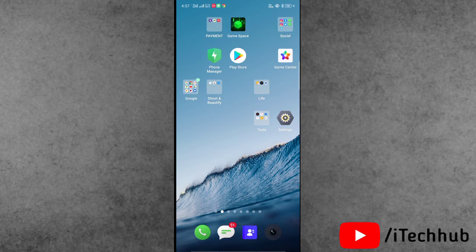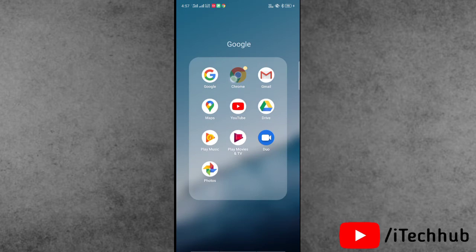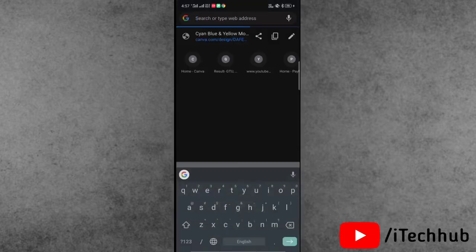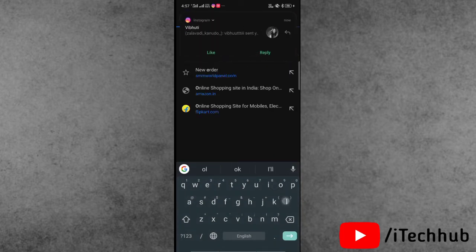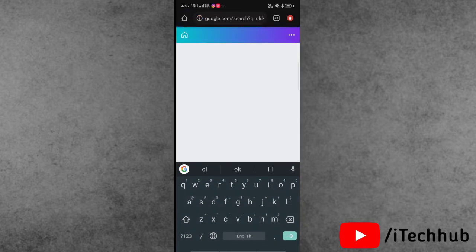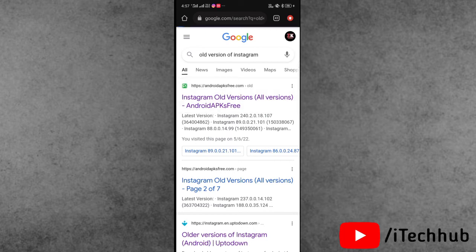Now the second solution is to download the old version of Instagram for iPhone and Android users. First of all, find the Chrome or Safari browser for iPhone and Android users. In my case I will open the Chrome browser. In the Chrome browser, at the top corner in the search bar, search for old versions of Instagram. Now you can see the first website is available.